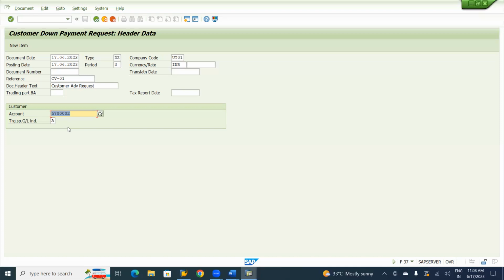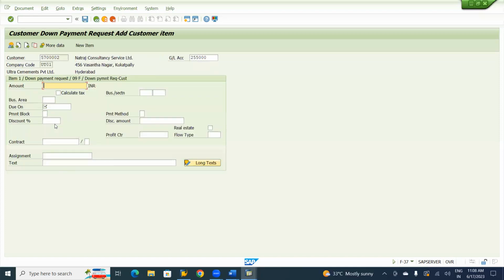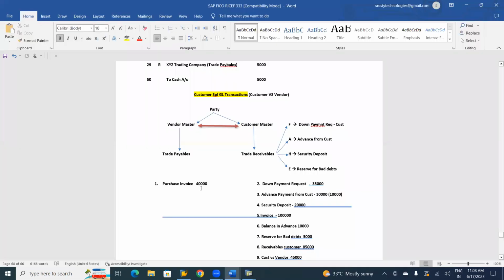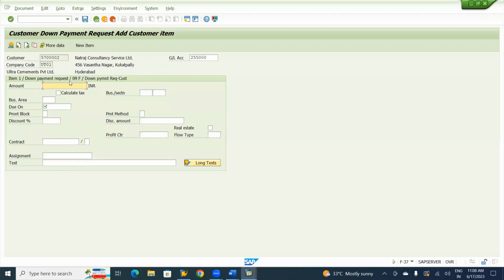Any questions still here? No, right? Press enter, indicator A, enter. What is the amount? The request is 35,000. Write down the amount, 35,000.